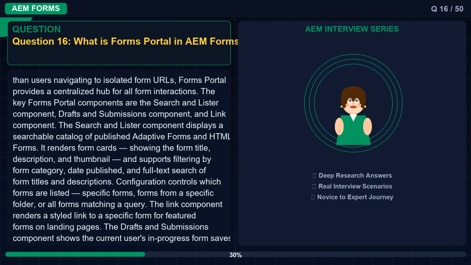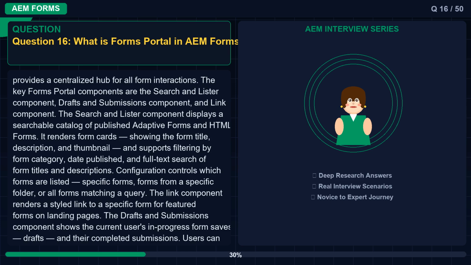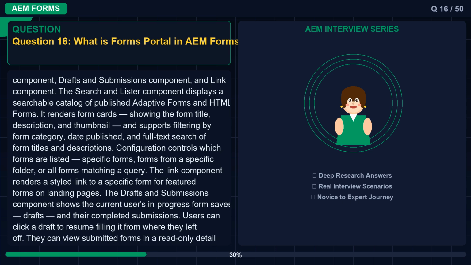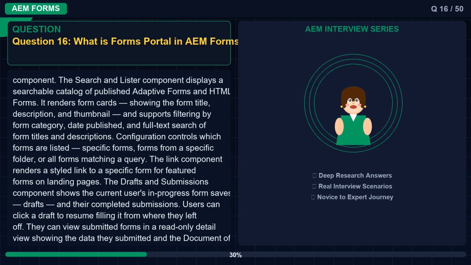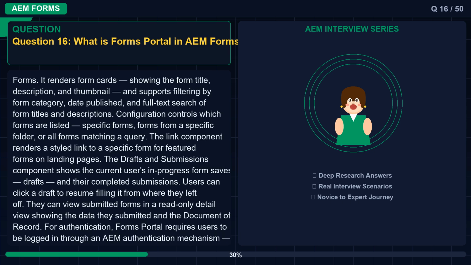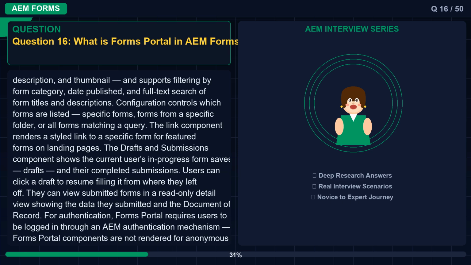The key Forms Portal components are the Search and Lister component, Drafts and Submissions component, and Link component. The Search and Lister component displays a searchable catalog of published adaptive forms and HTML5 forms. It renders form cards, showing the form title, description, and thumbnail, and supports filtering by form category, date published, and full-text search of form titles and descriptions. Configuration controls which forms are listed, specific forms, forms from a specific folder, or all forms matching a query. The Link component renders a styled link to a specific form for featured forms on landing pages.